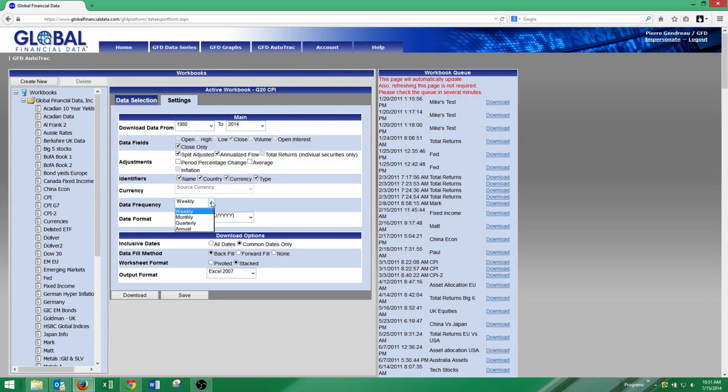Data frequency: here I have the option between weekly, monthly, quarterly, or annually. In this example, there's no daily data, so that's not a possibility. So let me go ahead and select monthly. Date format: I can choose between American or European. Exclusive dates: do I want all the dates or only the dates where there's reportable data from all the markets? In this case, I've selected all the dates. Data fill method: backfill, forward fill, or none. In this case, I would select none, and then pivoted versus stacked.